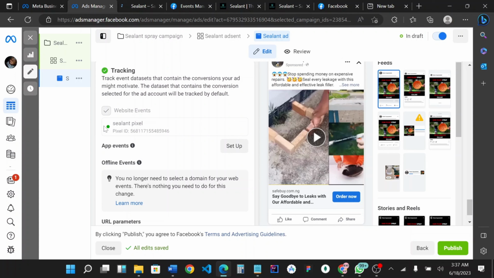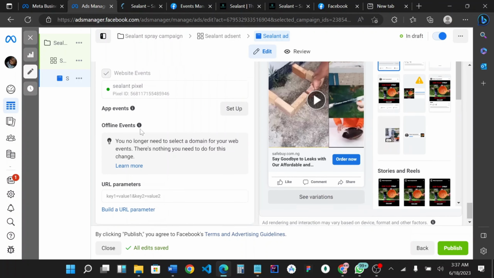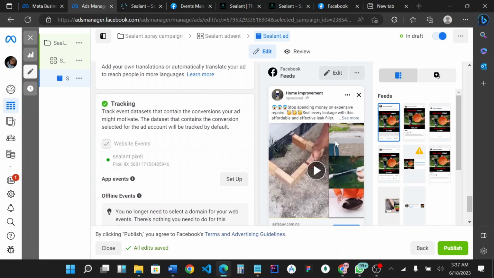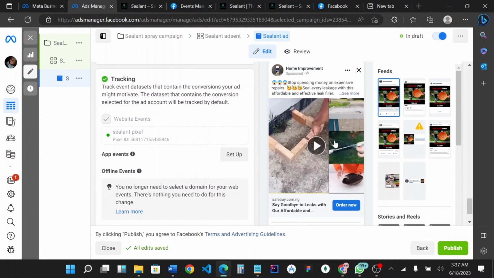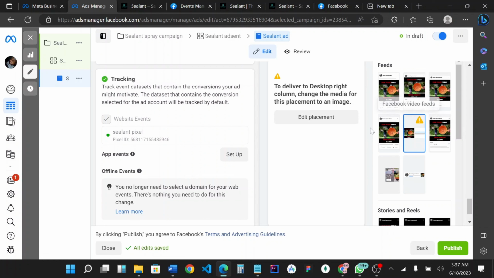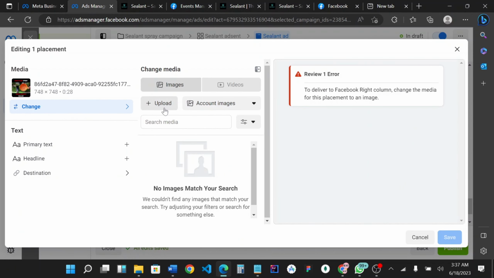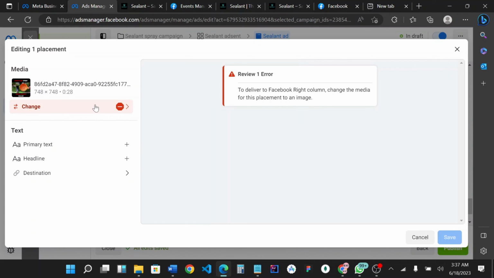See, our ad is perfect. It's showing that it's active, and that's it. So at this point, I can go ahead and hit, if everything is okay. Let's make a little bit of changes. See this right here, a video placement, a video media cannot be used here. So we have to change this to picture. I click on edit, come here and change.